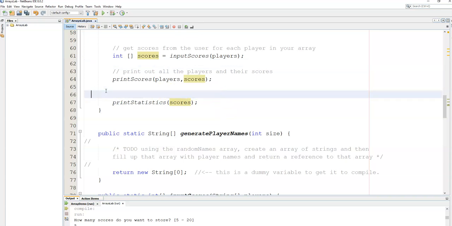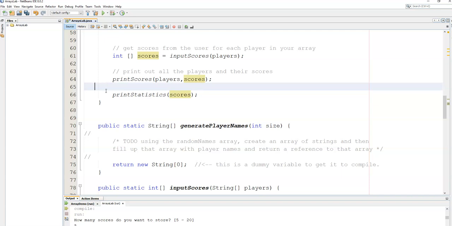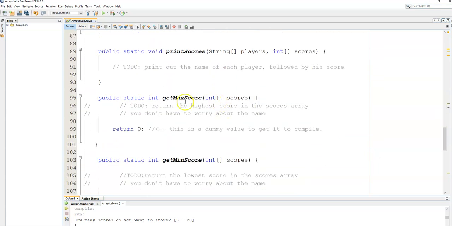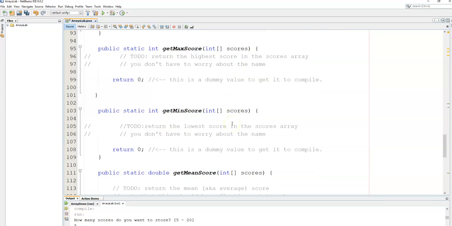So, and the last thing you'll do is print statistics. I would just leave this commented out until you're ready, and you'll have to go down and do the statistics here. So remember, I didn't really go over this, but the way to do this is have an integer variable called max, set it equal to the first thing in the array, and then go through the array looking for something that's bigger than max. If something's bigger, then you have a new max. And then you return that max value. Same with min, except the other way around.